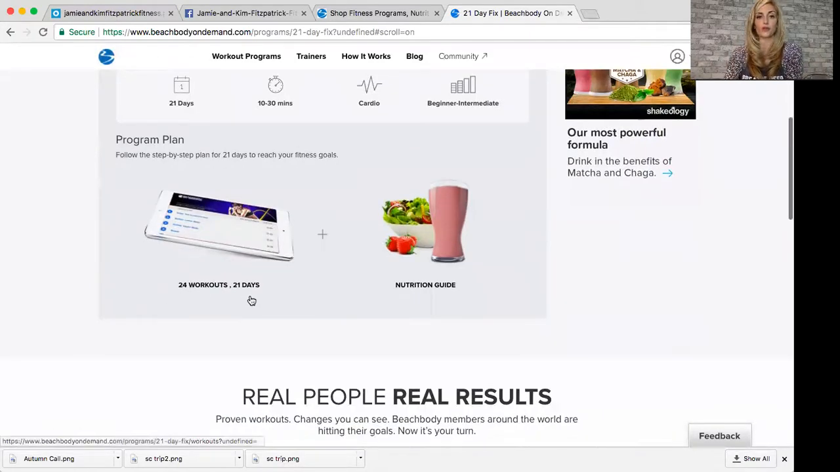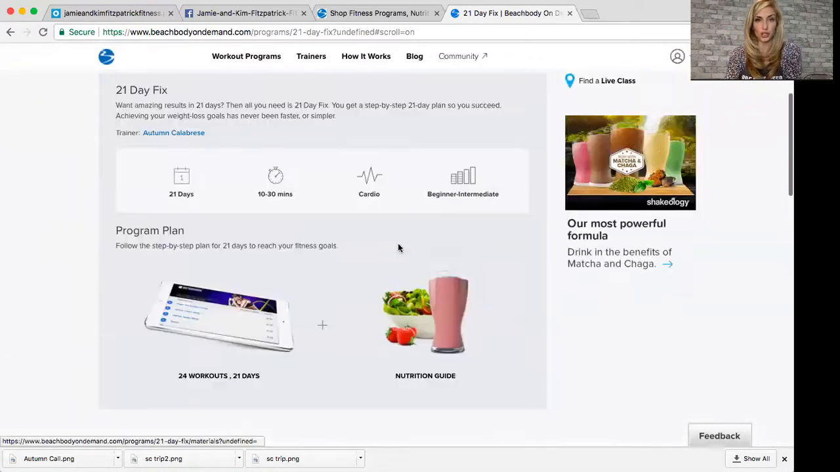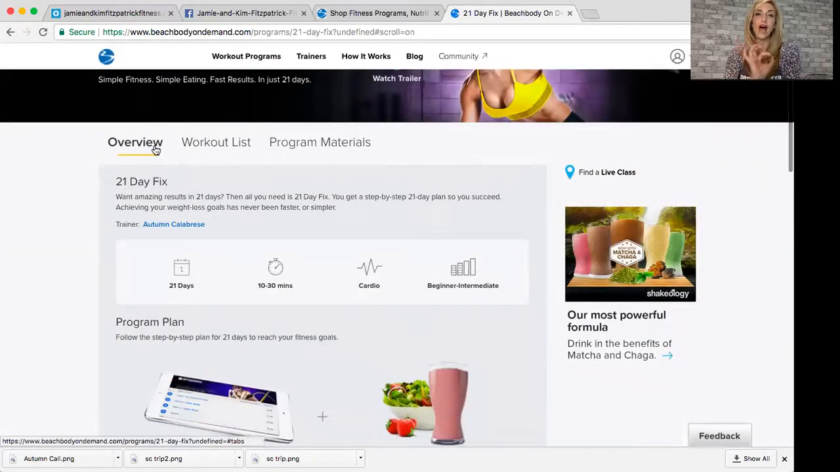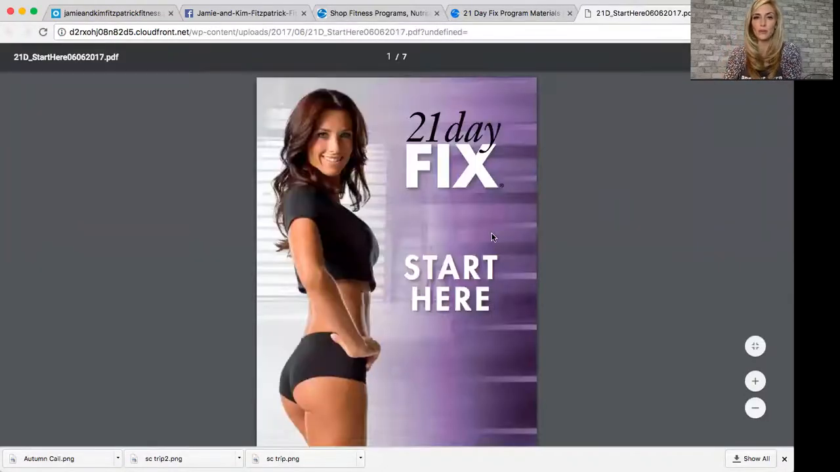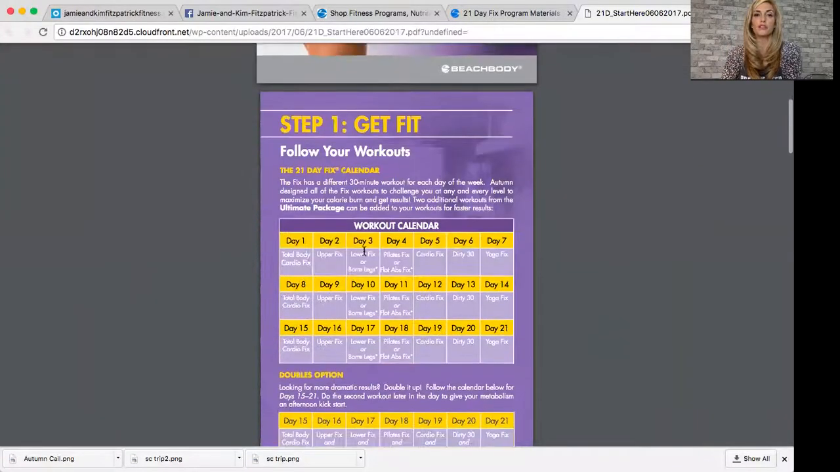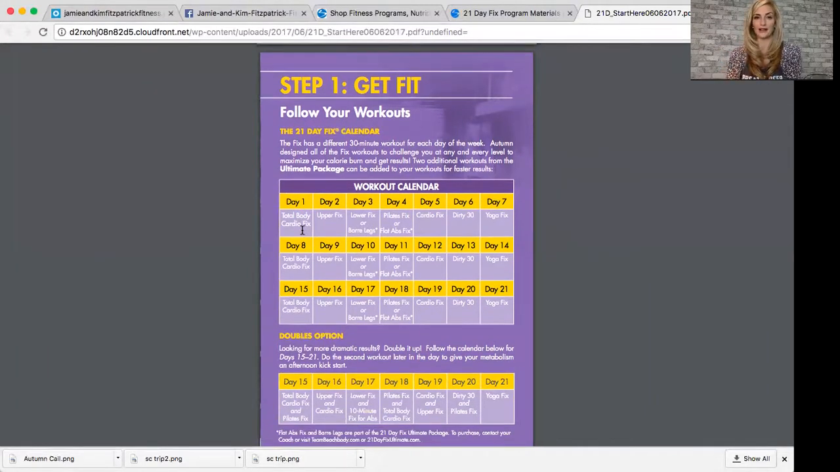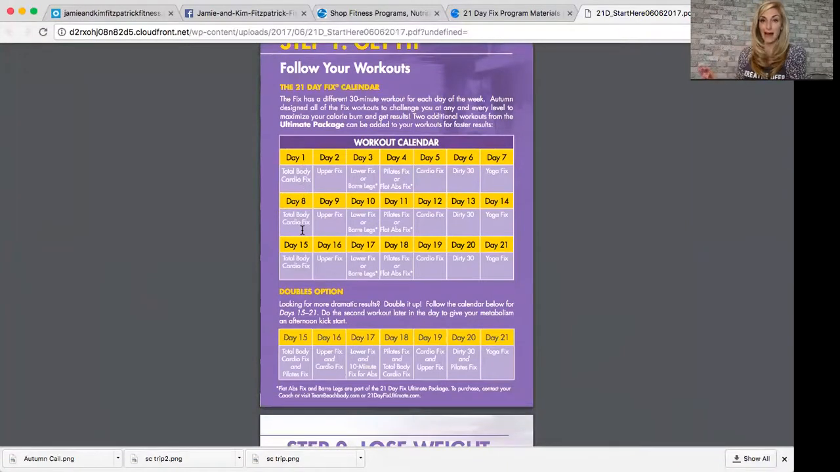You've got 24 workouts over 21 days, which means you do have a little bit of wiggle room to add some extra stuff in. Plus, there's a nutrition guide to follow. Where you will find your program materials, and this is the really important part, is over on the last tab here. You simply click it, and this is where you will start. If you click the PDF, this is both printable and savable. What you'll have here is a really quick, easy system. It will show you your workout calendar. If you wanted to do a doubles option, maybe halfway through, because you're feeling stronger, maybe you're working up to 80-day obsession, this is going to be part of the progression to help you meet your goals.